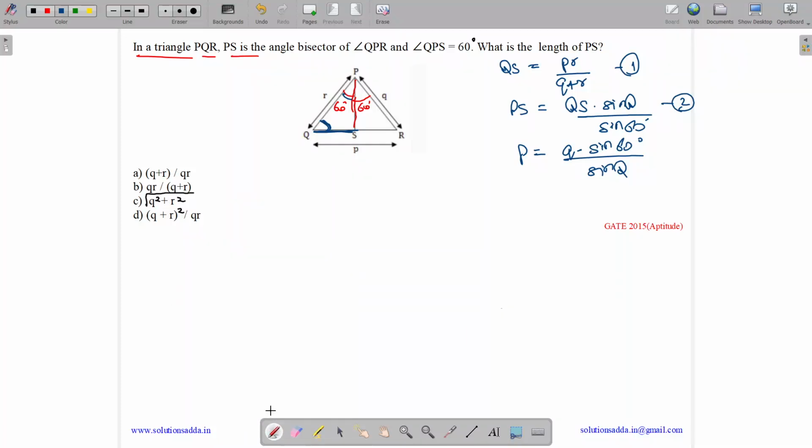Now we have these three equations and we need to tell what is the value of PS. So what is our PS? PS equals QS into sin Q by sin 60. Then what is the value of QS? QS, let us write it from over here. It's PR by q plus r, into sin Q by sin 60 degree. What is our sin Q by sin 60 degree?